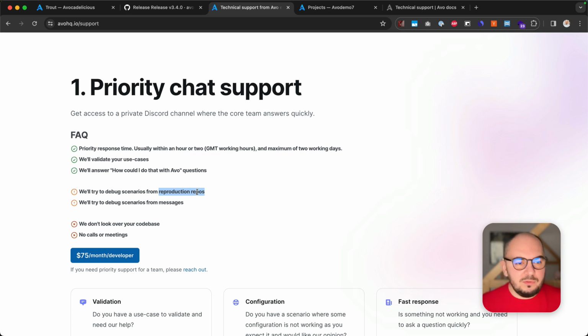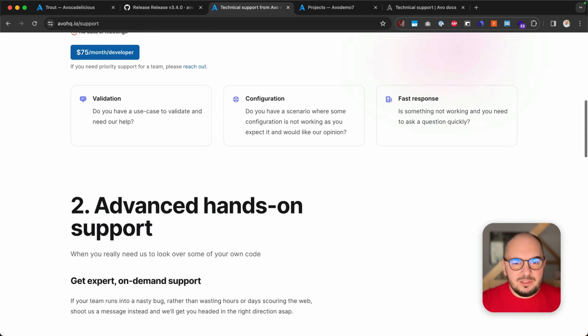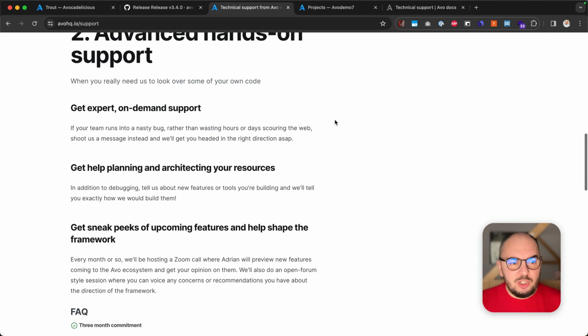I'll probably create a video for that. And then we won't look into your code base for this kind of support, and we won't take calls or meetings. This is not that kind of support. This will cost $75 per month per developer, and you'll get access to that chat channel, and you can search. You can write to us, and we'll do these things. We'll maybe do these things, and we won't do these things. And then, of course, some more information here.